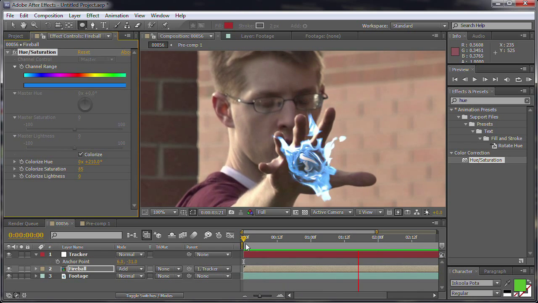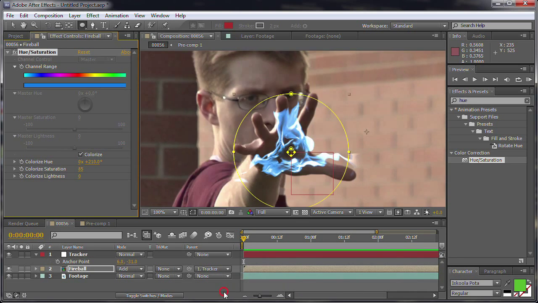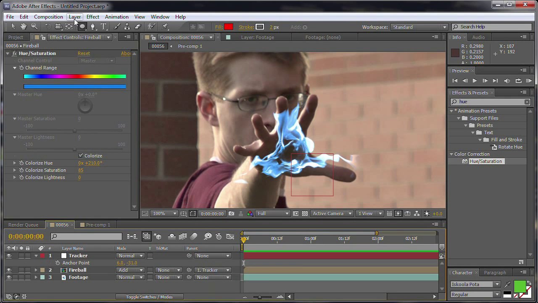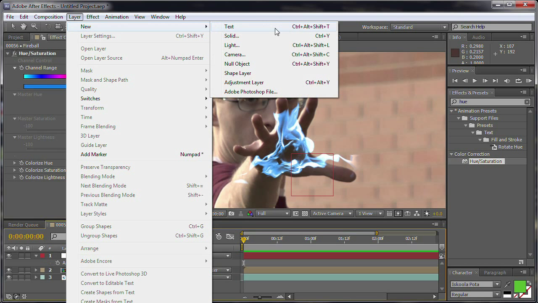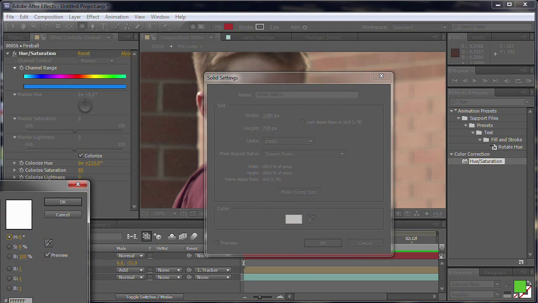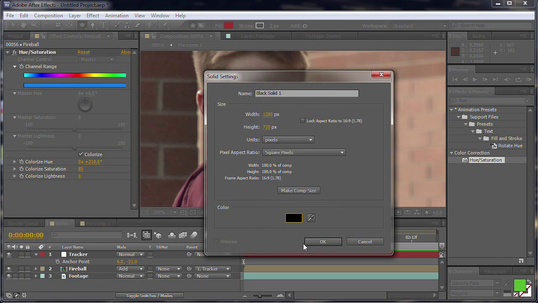Okay, I like that. I think it looks pretty good. So now we just need to give the idea that there is actually something in the middle of this firebox. So what we're going to do now is create a new solid. Go to Layer, New, Solid. Alternately, you can use the hotkey Control-Y. And I'm going to create a black solid. Ultimately, I don't think it matters. Make sure it's comp size.